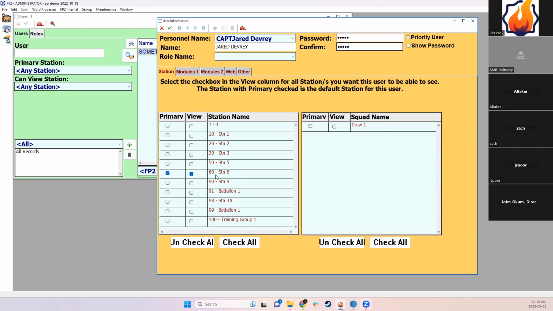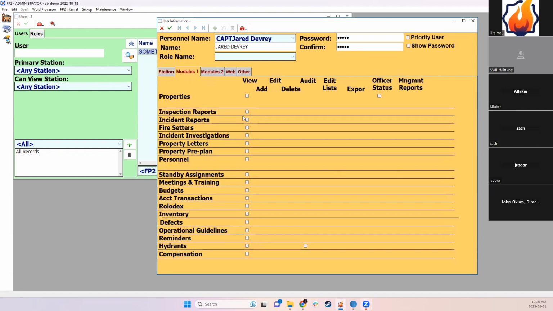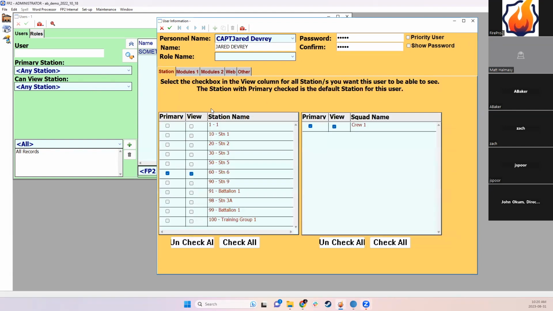this person. So the station view permissions and potentially the squad view permissions provide an overriding filter that controls what a user is going to see throughout the entire program. We layer individual module permissions on top of that, but this is the most fundamental way of setting permissions. So you usually want to determine what stations this person needs to see information about, and you can use the check all functions to do that.